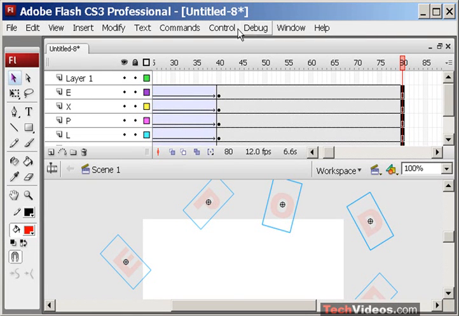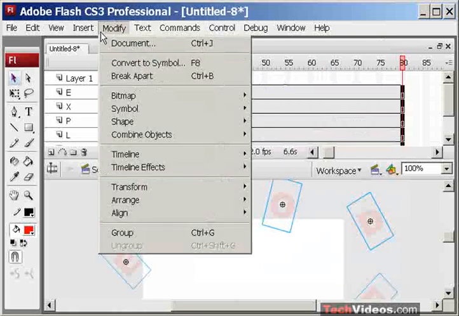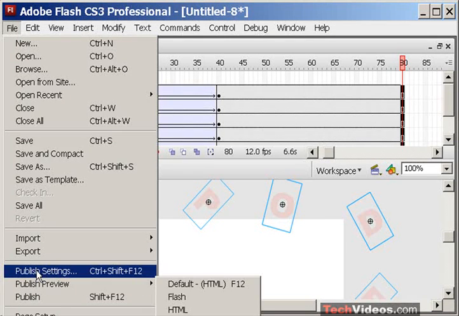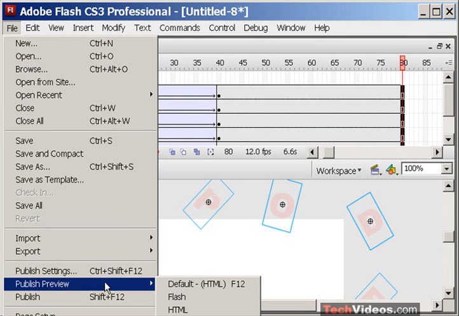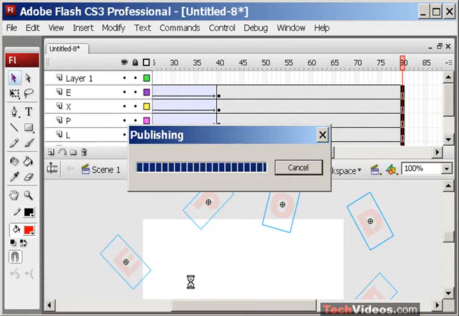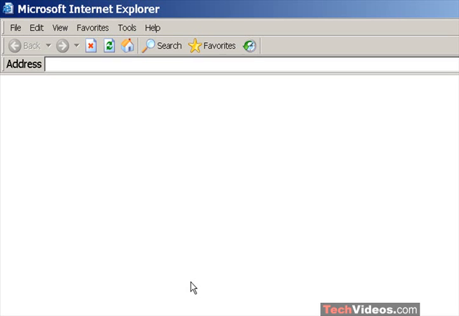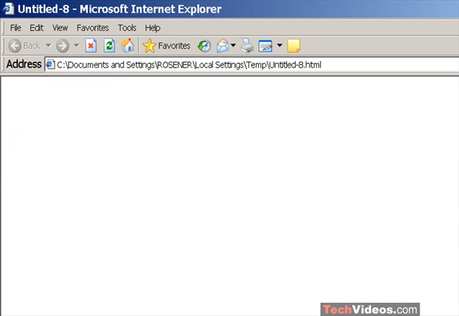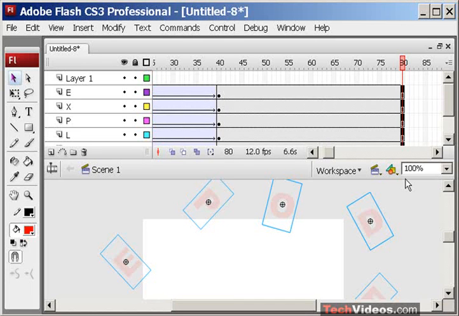Well, last time I showed you was Control, Test Movie. Another way would be to come over here to File, and I can either choose Publish Preview, or I can go Publish Settings. Let me just go Publish Preview and Default HTML here. Okay, it's going to open up Internet Explorer, and here in a second you can see the characters explode, and then there's going to be about a 3-second delay, 1, 2, 3, and it would repeat that process over and over. Well, let me close out my browser and come back here into Flash.